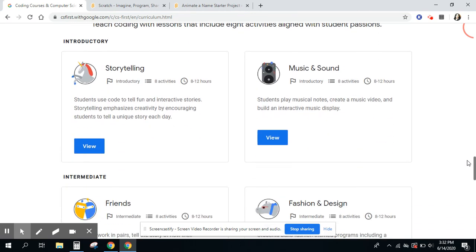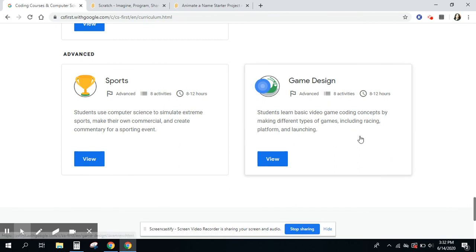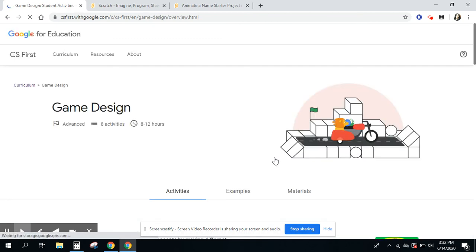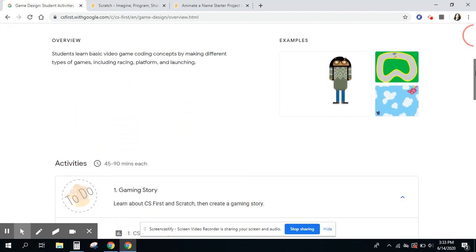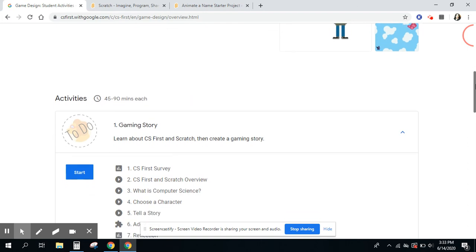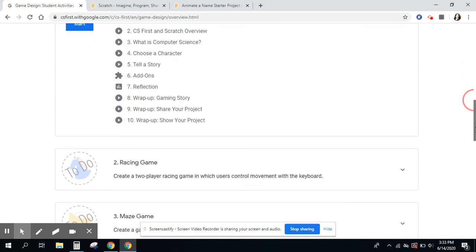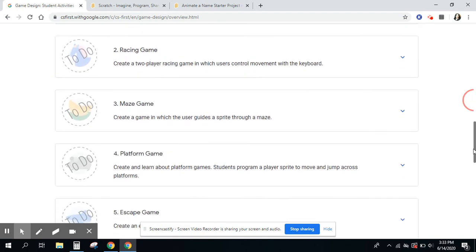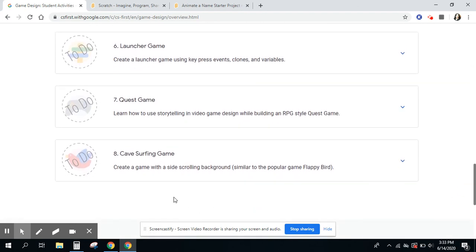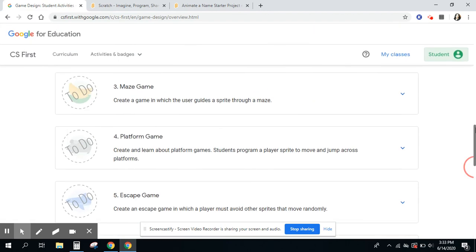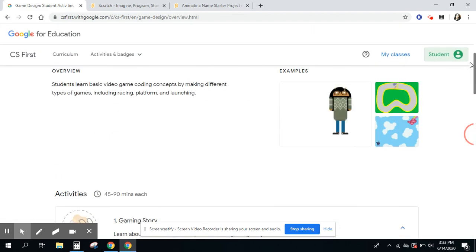Not required, but I will tell you, like I said, the game design is super popular. I know it says it's advanced, but once you have a little bit of coding under your belt, it's very doable. The way that these multi-day ones work is like there's several. There's activity 1, which is called Gaming Story, and then if I scroll down, there's activity 2, activity 3. As you can see, there's like 8 activities. Every single one of these multi-day ones have like 8 activities included, which each activity will take about an hour to an hour and a half long.